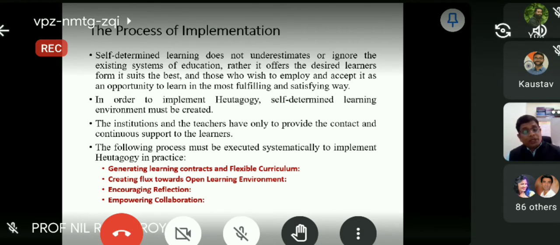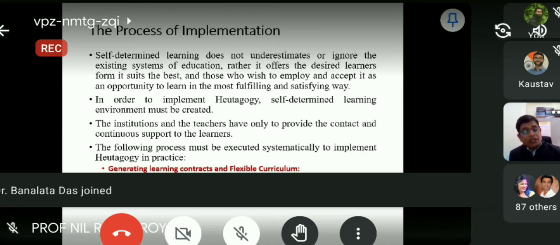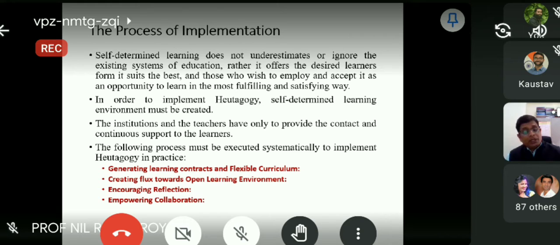Come to the next, the process of implementation. If you want to implement it, the elements need to be followed, the principles need to be followed, the design process needs to be followed. Along with that, what will be the other process? Let me share those ideas.